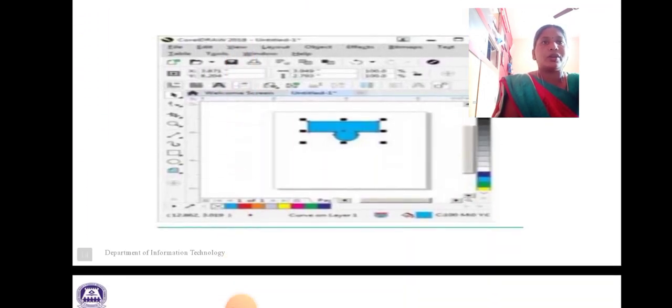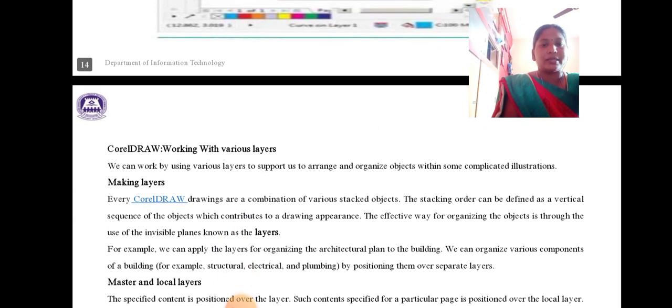This is welding the object. How do we weld an object?